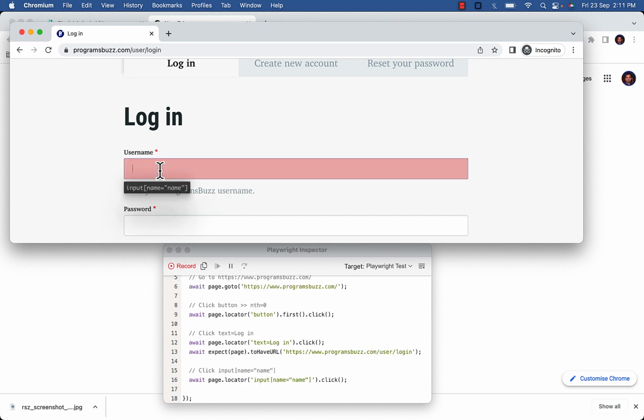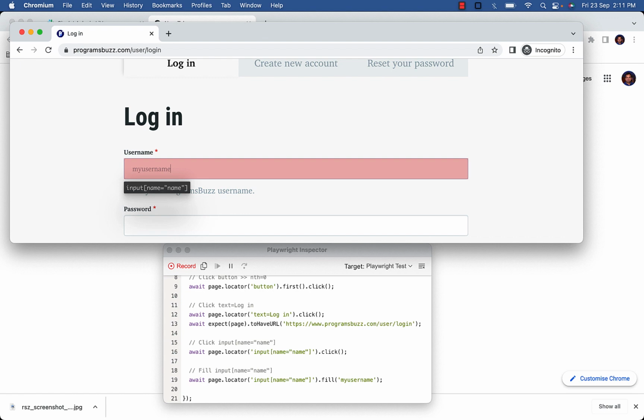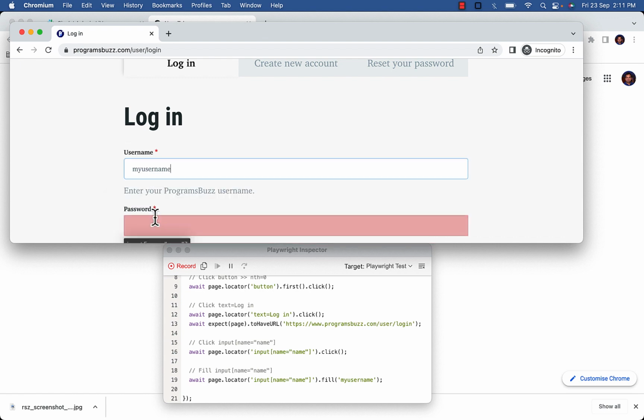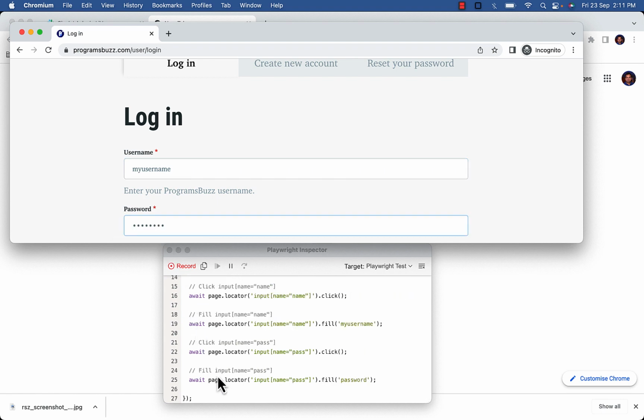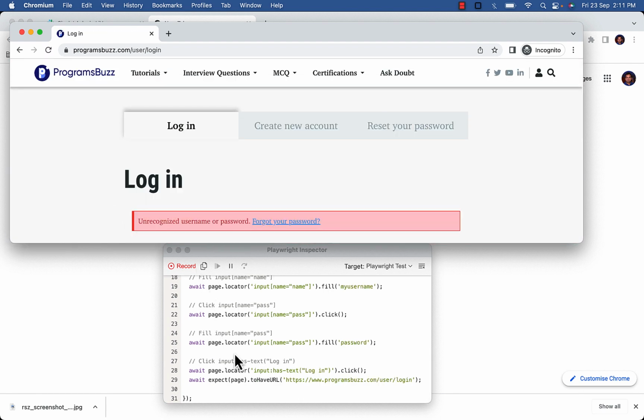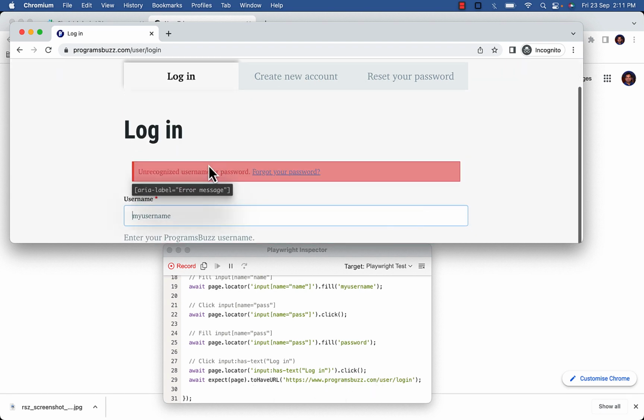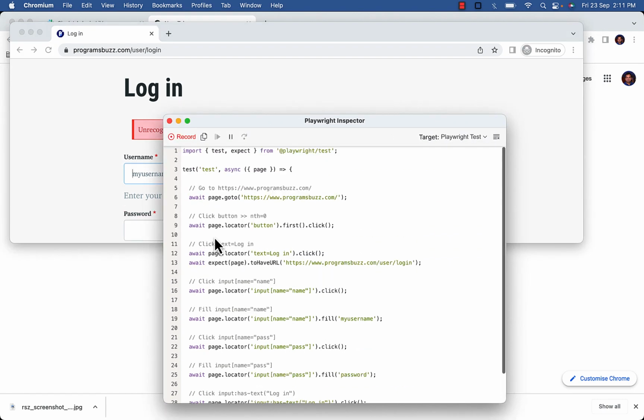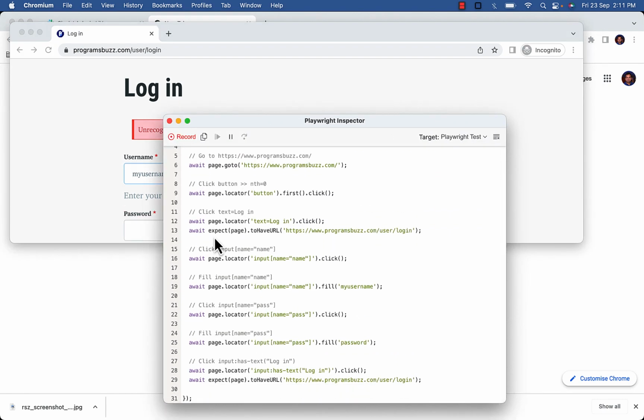Now type your username, my username. You can see line numbers 18 and 19 generated. Then enter password. Line number 25 is generated. Click on login. It clicked on login using the text selector and verified that the expected URL is this. You can see the complete script is generated automatically with our actions in the browser.